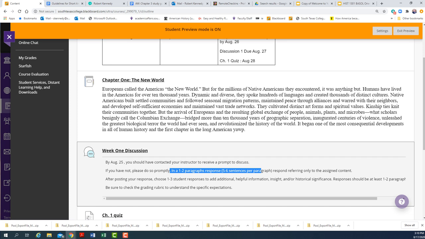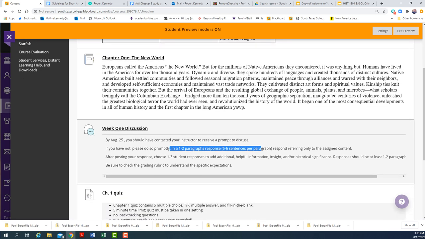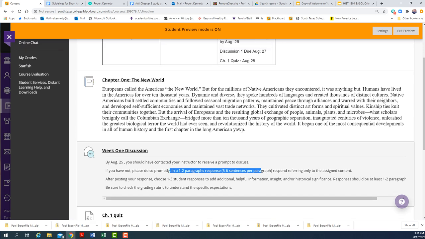And then after posting, you need to respond to 1 to 3 students with helpful information, insight, and/or historical significance that will help further develop the response that you're responding to. And that should be 1 to 2 paragraphs. Yeah, so that's basically it for that.